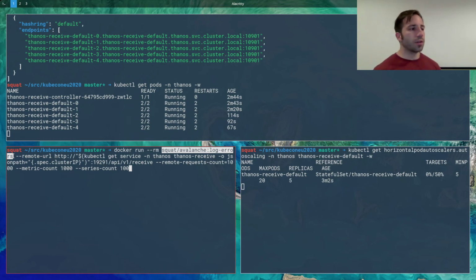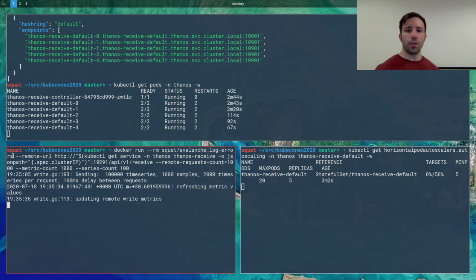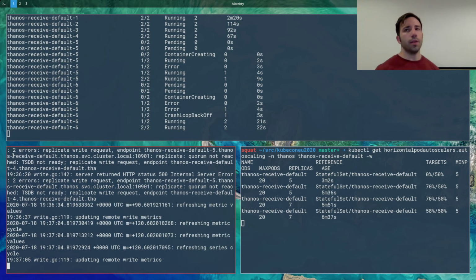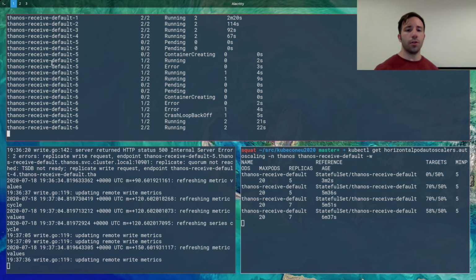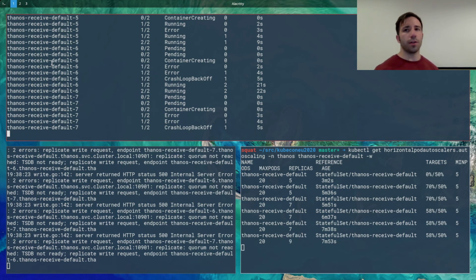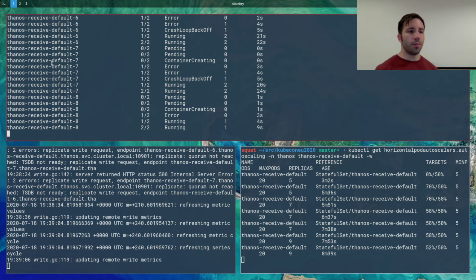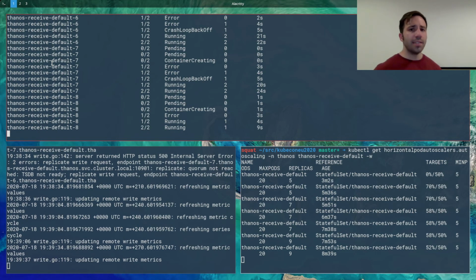Another thing to note here is that we're going to be deploying 1,000 metrics, each with 100 different time series. Pretty soon, the horizontal Pod Autoscaler scaled the hash ring up to 7 nodes. And when this occurred, the process generating the load against our hash ring started logging a lot of errors. This means that our hash ring is in some kind of unstable state. Soon after that, the Pod Autoscaler scales the hash ring up once again.